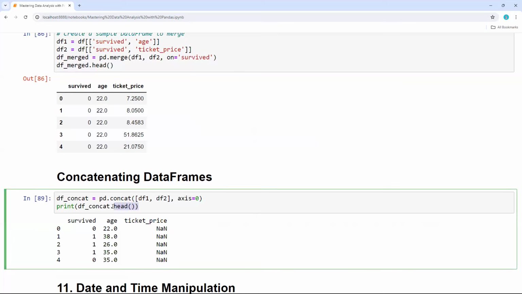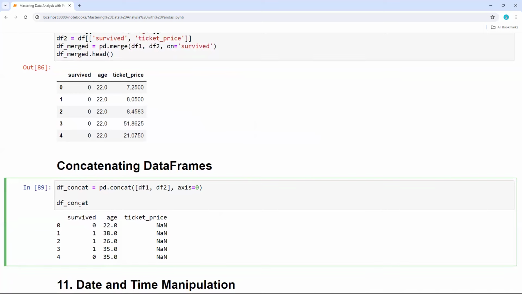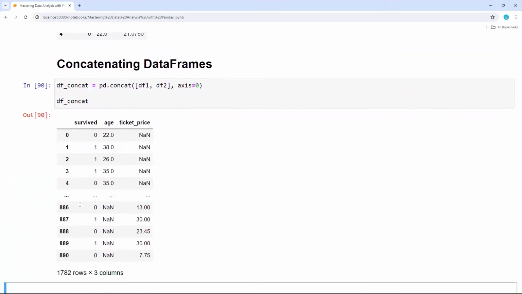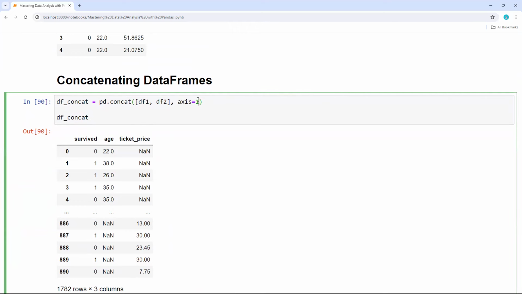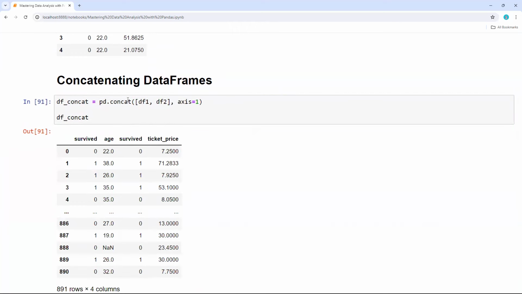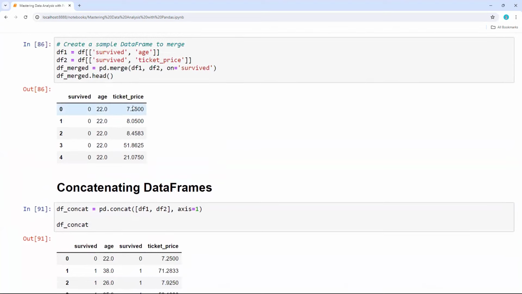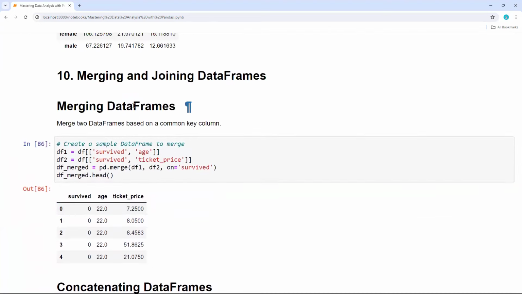So if I look at the concatenate, this is my entire data set, one after another, not side to side concatenation. It is concatenated on axis 0, like row wise concatenation. If I give axis 1, it is column wise concatenation. That is different, that's it. So this is how you can concatenate, or join, or merge the data sets.